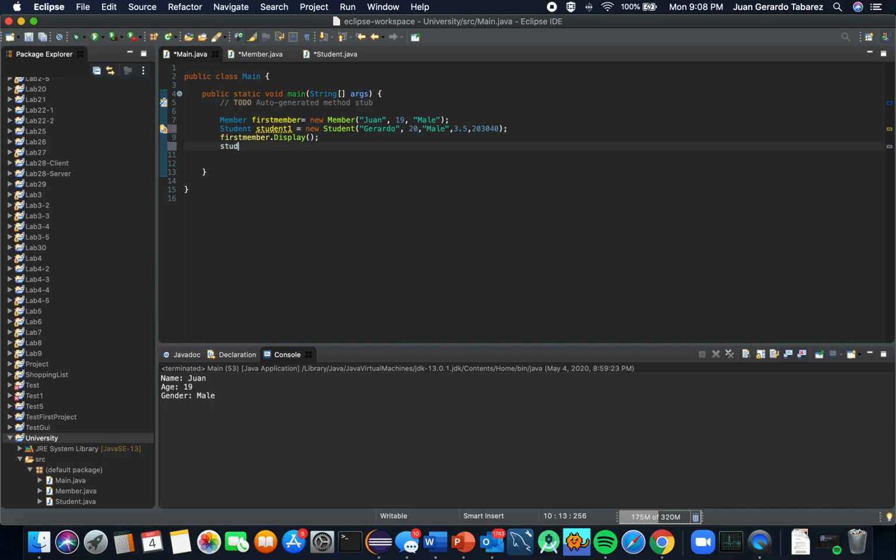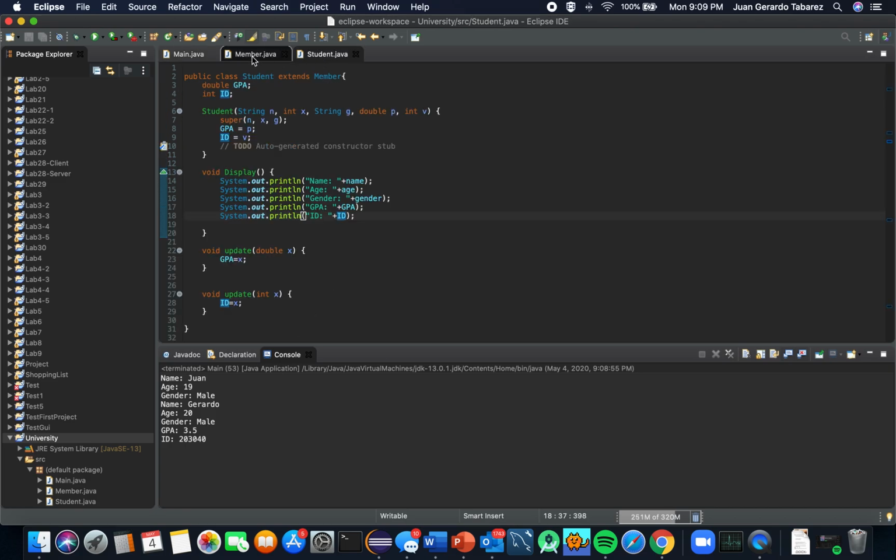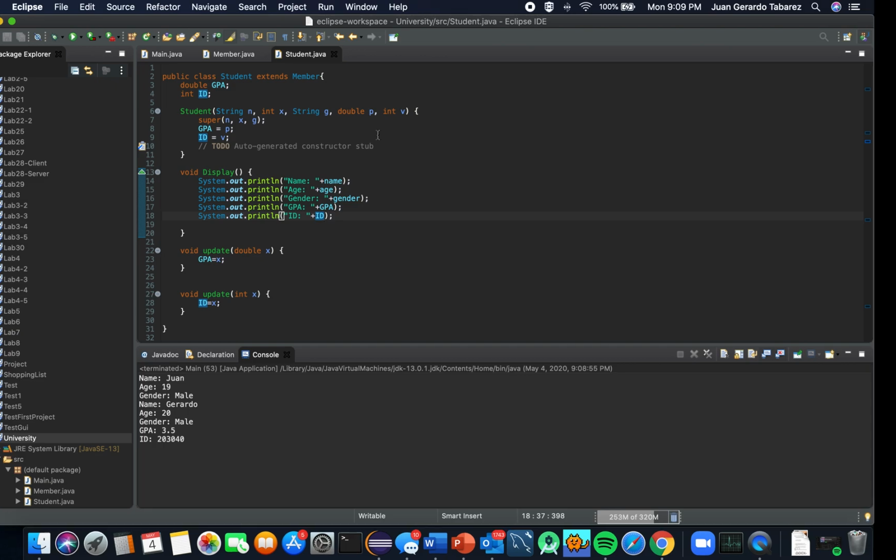And if we do it with student1.display, same name as we said before, and we run it, it's gonna show us all 5 items. So these 3 were from the superclass, the name, the age, and the gender, and these 2 last items are from within the subclass, which is the GPA and the ID. Not that complicated. It's just knowing that you can rewrite functions you already had defined previously in your superclass.